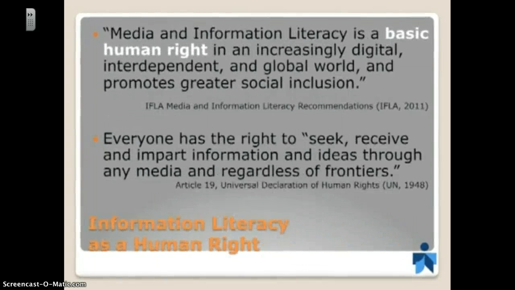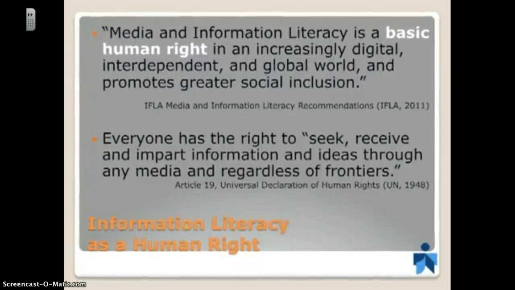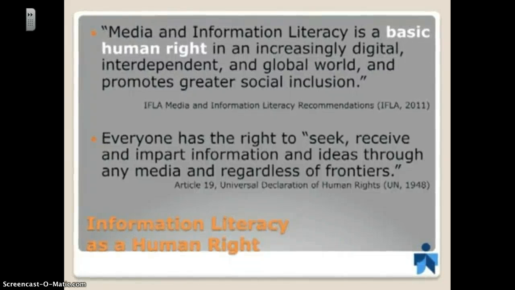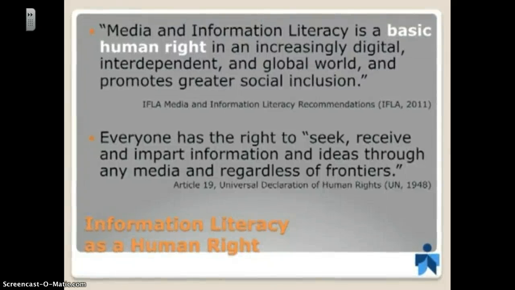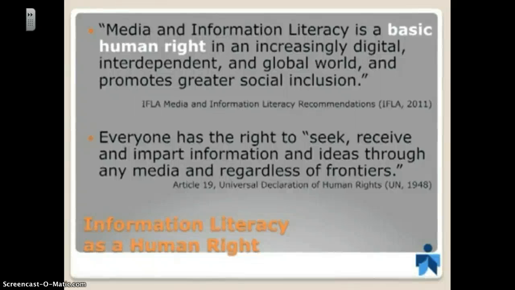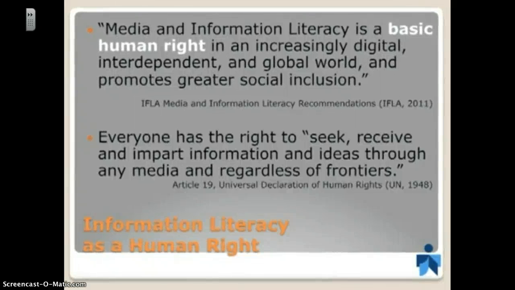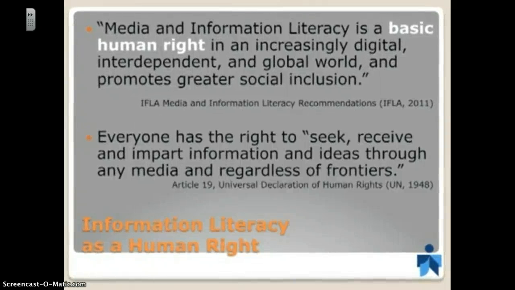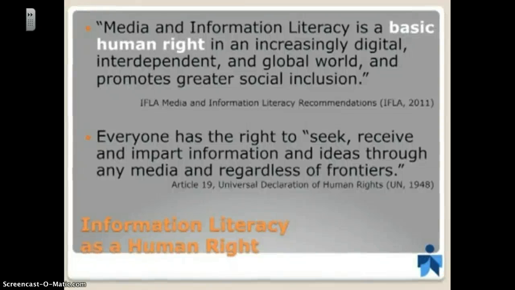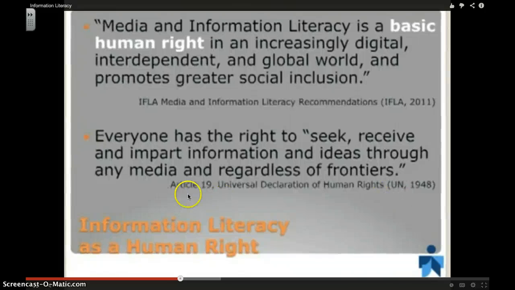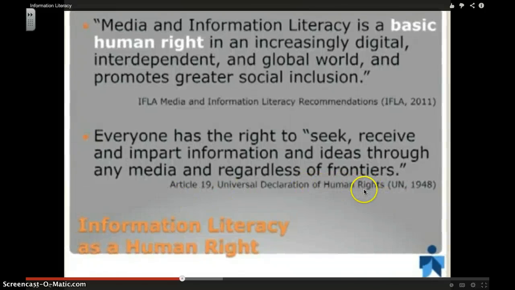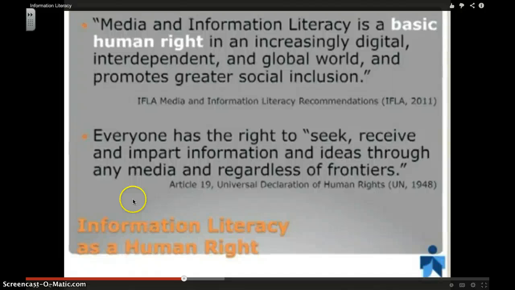There's a growing movement to talk about information literacy as a basic human right, and we would tend to agree with that. We could say that everyone has the right to seek, receive, and impart information and ideas through any media regardless of frontiers. So this is going back, as you see here, to 1948 when this Declaration of Human Rights was laid out.